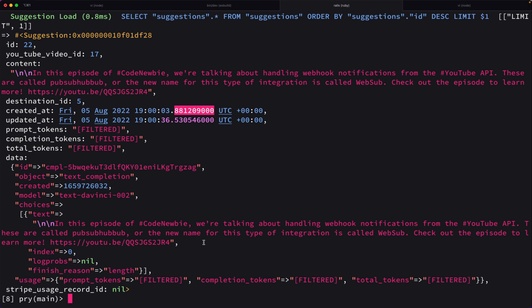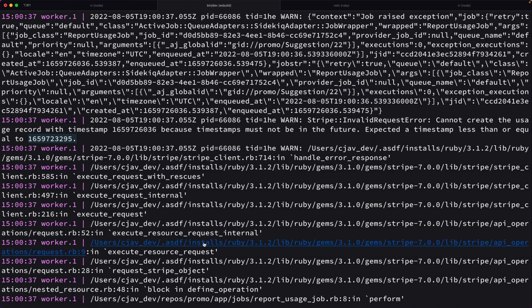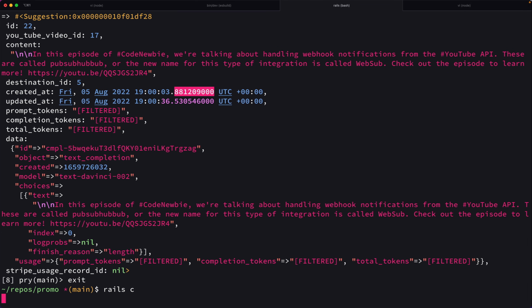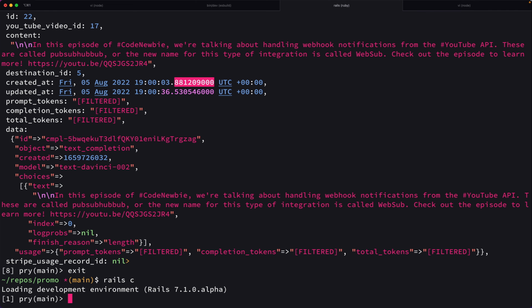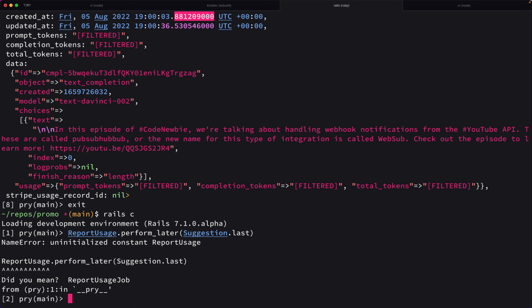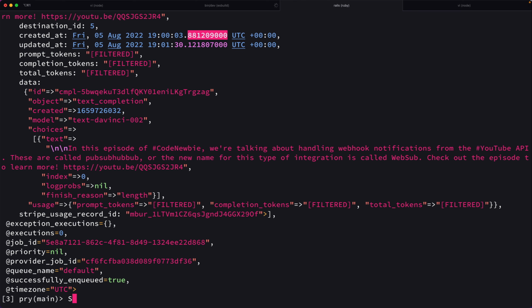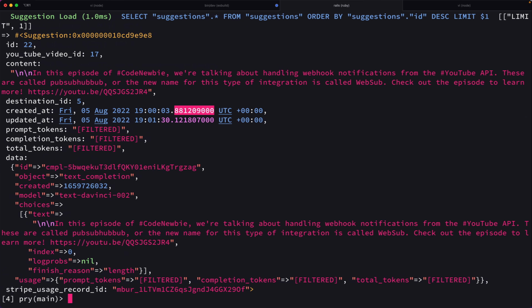So I think I can actually just say report usage dot perform, or actually we want to reload. So report usage dot perform later, suggestion dot last. Oh, boom, look at that. Okay, we've got a usage record.